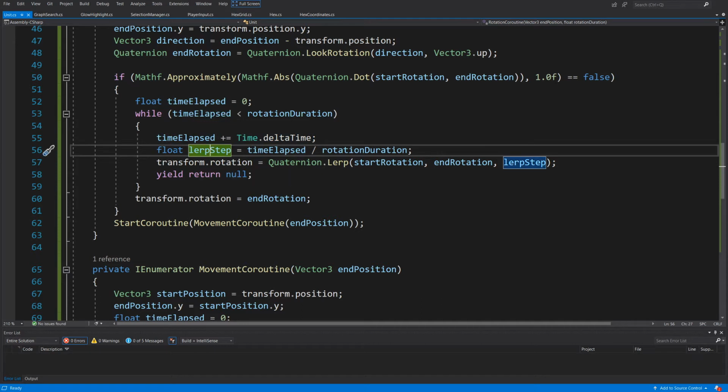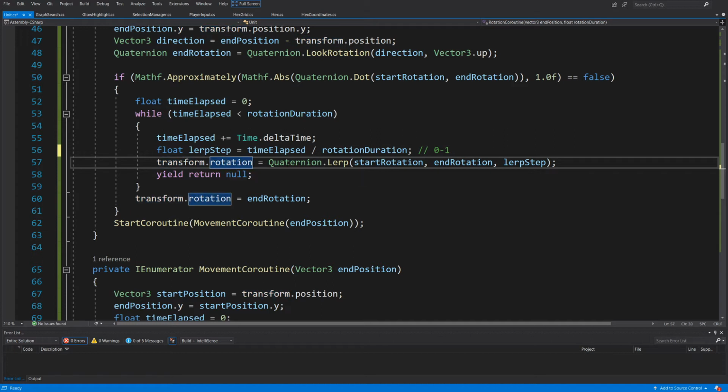Lerp step is a float value. It will be time elapsed divided by the rotation duration. So this will give us a value between 0 and 1. And we can use transform.rotation equals Quaternion.Lerp, start rotation. This is the start value. The end rotation will be the end value, and lerp step will calculate the linearly interpolated value of rotation that we are going to set to the transform.rotation.